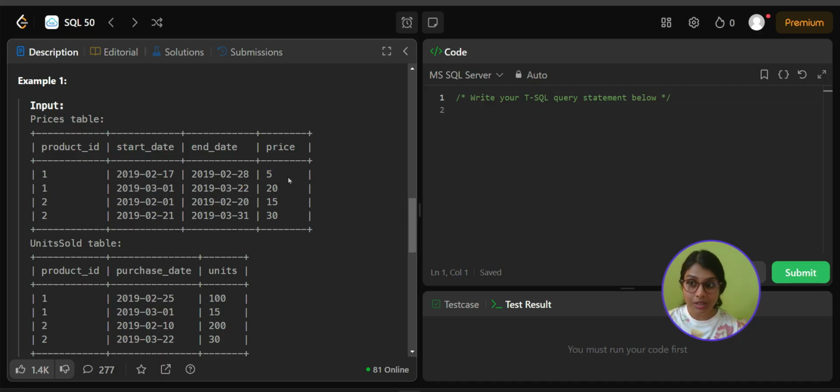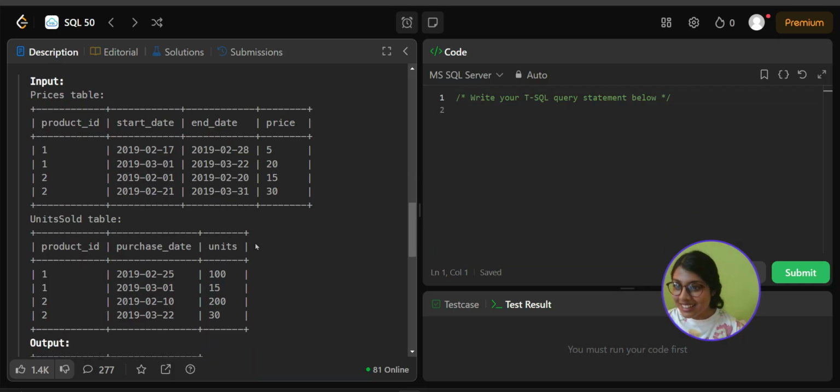Now that I go through the input table, I remember I was asked this question in some previous interviews earlier. So that makes sense. All of these questions were coming from Leetcode itself. Okay, now I understand why SQL 50 is so famous.